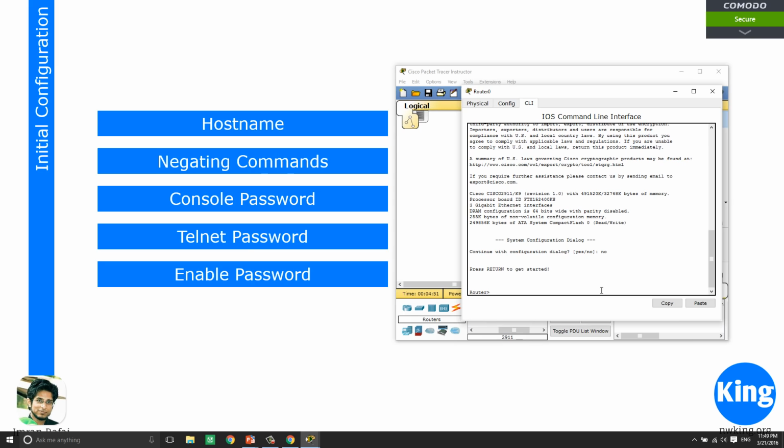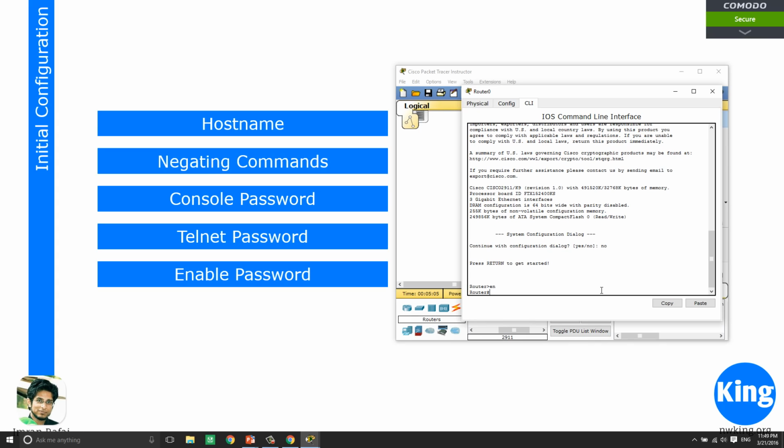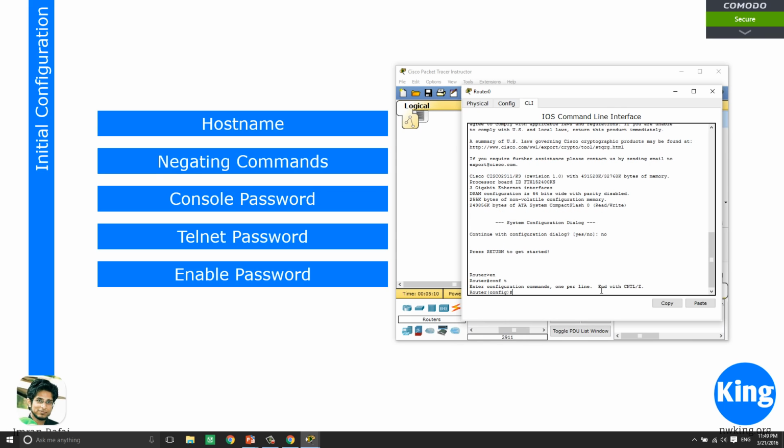So we come to this user prompt, right? And then the way we did it with our switches, we say enable, right? And then we go to privilege executive mode. And from here, I type config T, right? I go into the global configuration mode.